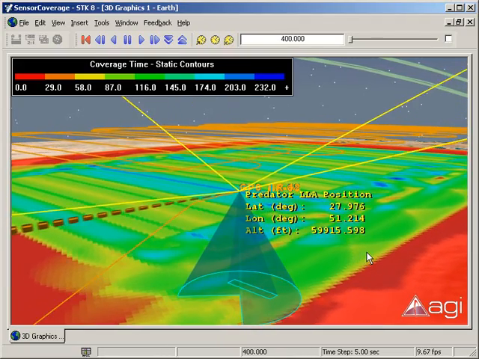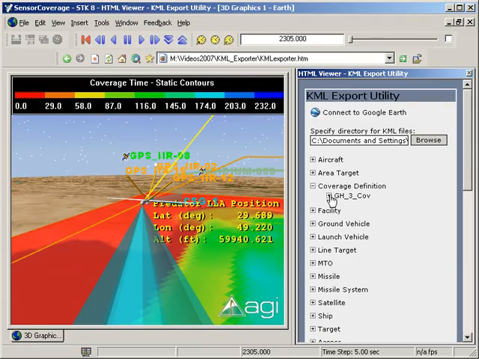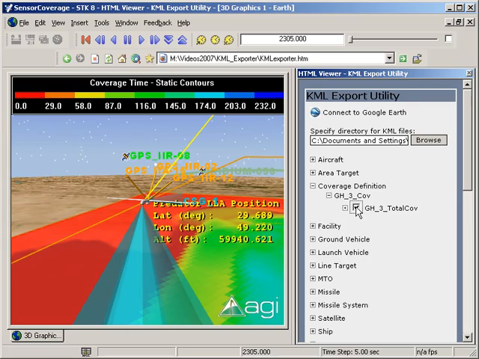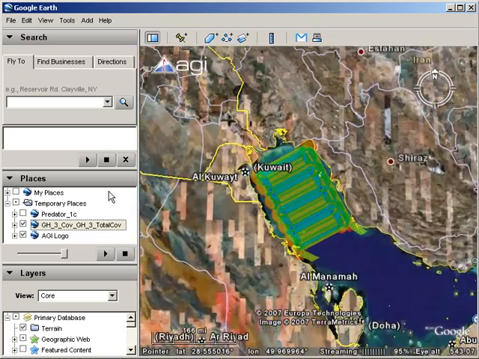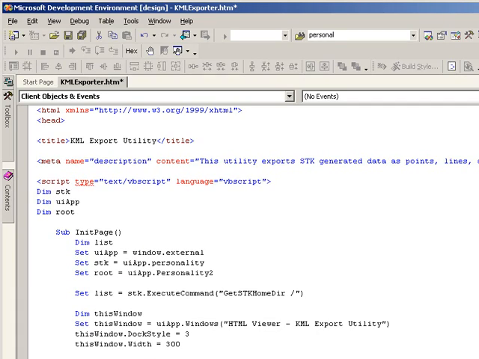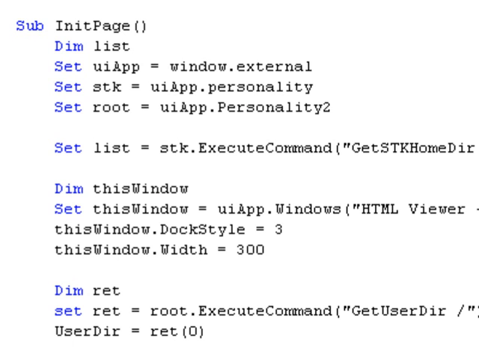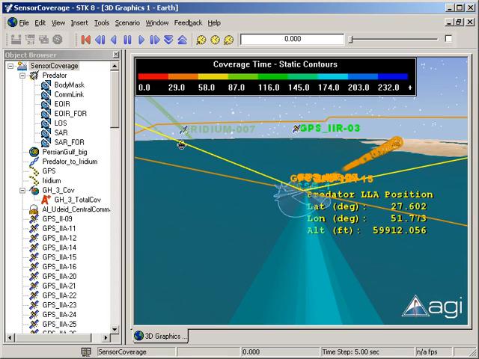In this video, we're going to show how STK sensor coverage can be exported to KML by using a free sample HTML utility that we developed. Additionally, we'll take a look at the code behind the utility to show how STK's API was used to access our data providers to author the content.